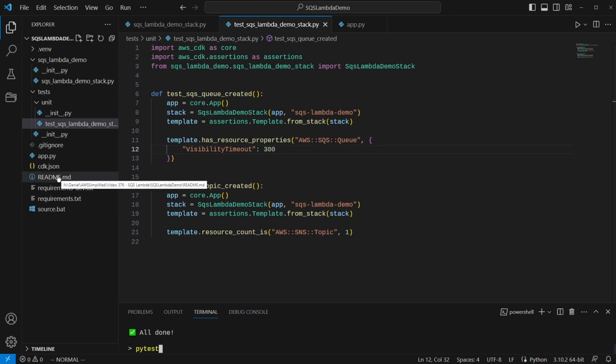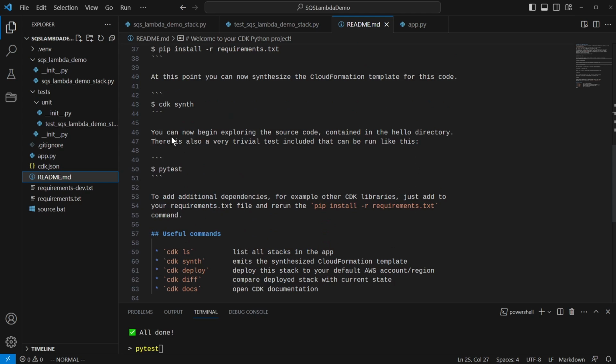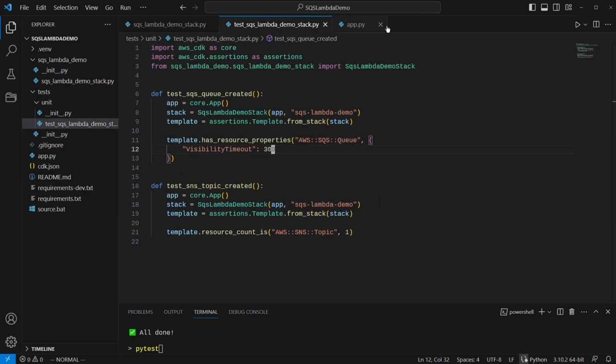And if I'm not mistaken, there is an entry here in the README.md. Let's take a look. You can begin exploring the code, blah, blah, blah. There's a very trivial test included that can be run like this. Yeah, so you can just run pytest to run this stuff before you choose to deploy it, which is another great way to verify the integrity of what you're doing so that you're not going to blow anything up in production or whatever. Anyways, so that is it as part of a gentle introduction to the file structures here.